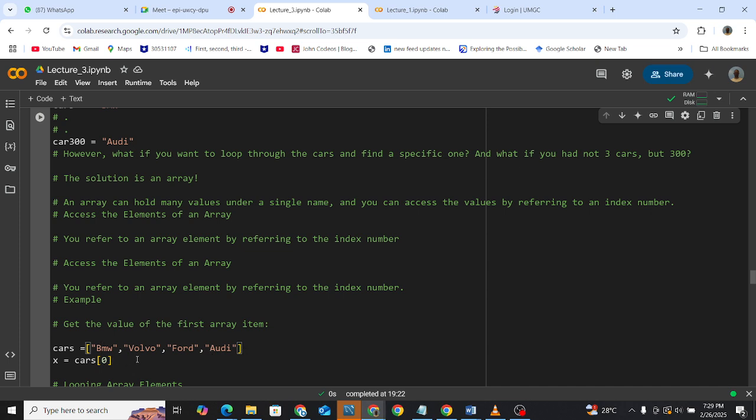Let's say we want Volvo. Can someone tell us the index of Volvo? Amos is saying index one, right? Because we always start from index zero. So this one is zero, this one is one, two, three. So if we want to get the Volvo, we must change this one to one.